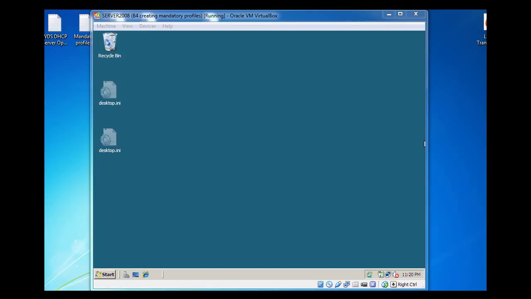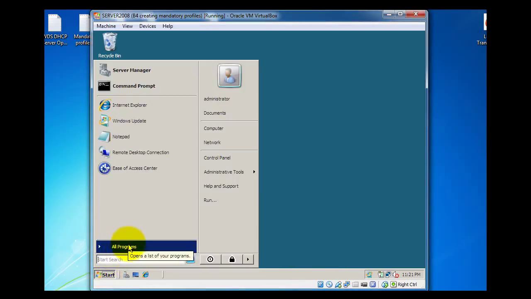GPOs are also linked to an Active Directory organizational unit. I'll show you that in a little while. Active Directory is basically responsible for users and computers on a domain, and you can apply any sort of settings on a machine, and there are hundreds of different settings that you can apply using GPO. So let me get started, and I'll open Active Directory.